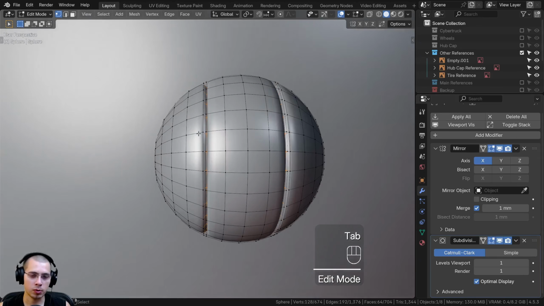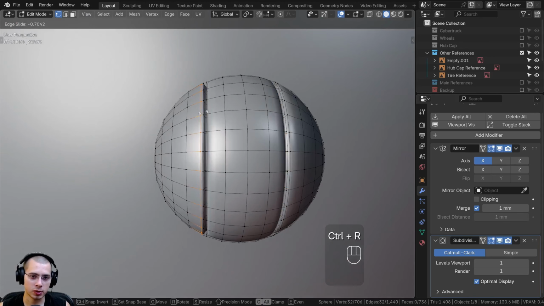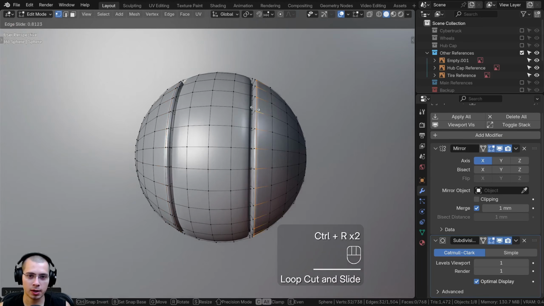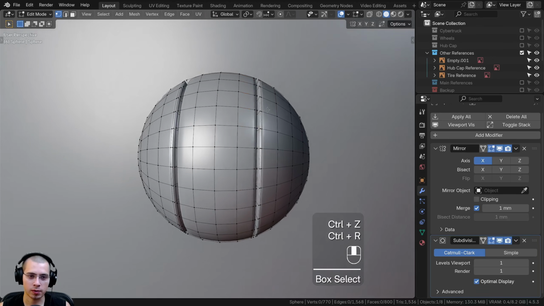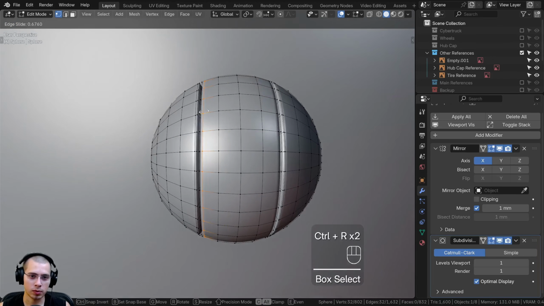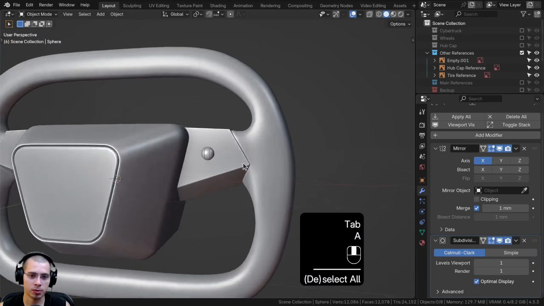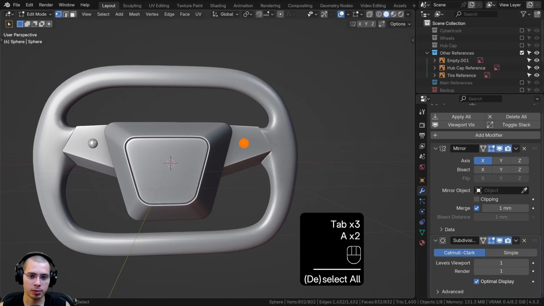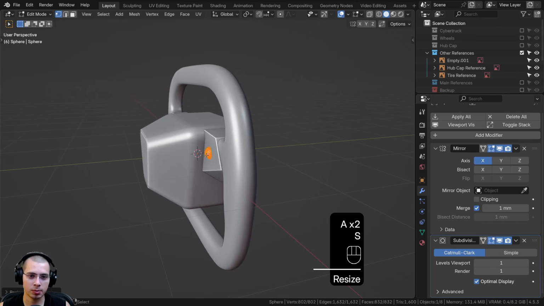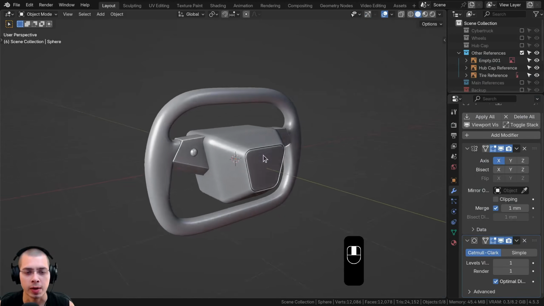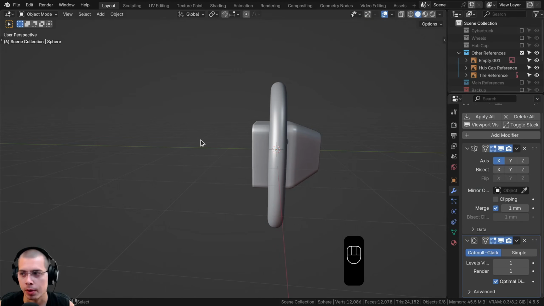And back in edit mode, we can just add a few loop cuts just to sharpen up the edges. So add a loop cut right there and there. And also we'll add another loop cut right over there. And then one more right over there. So it's pretty sharp there. All right, and maybe what I'll do in edit mode is just scale it up a little bit so it's a little bit thicker.